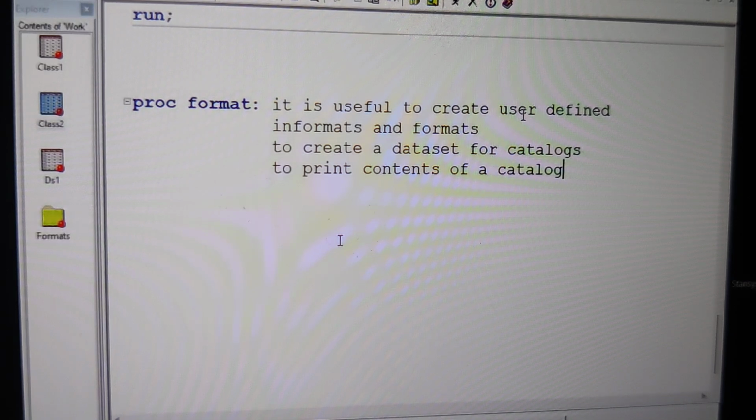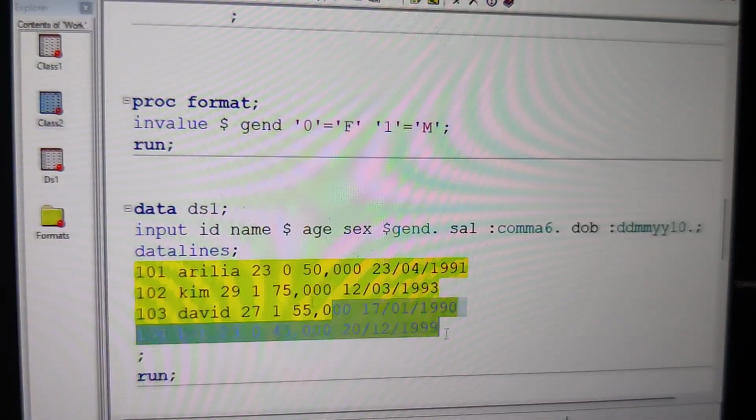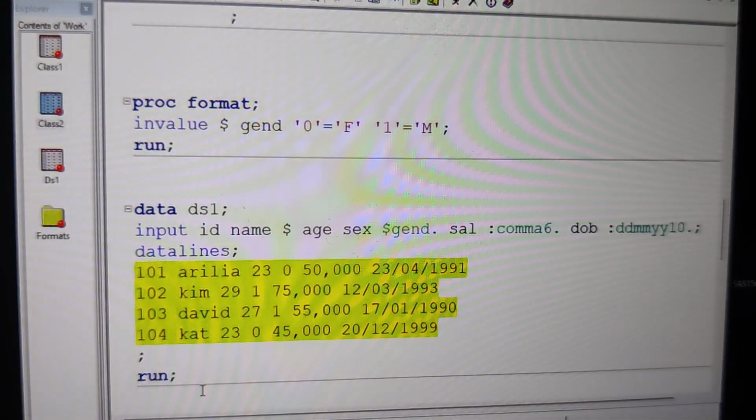Good. Now tell me, when do we actually require an informat? When we have instant data or textual data. So here, what is this? Is it instant data or textual data? Instant data. When we have instant data, SAS cannot understand it. I should help the SAS to read the data.